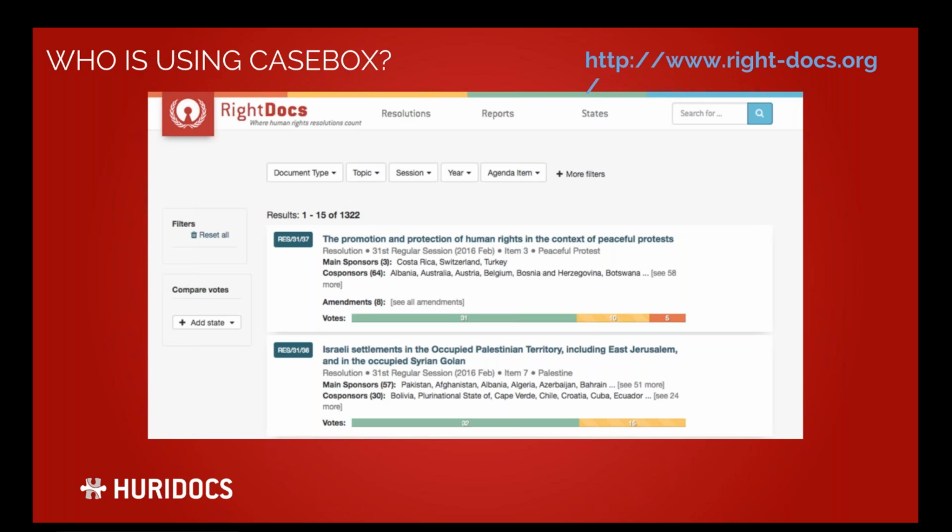So who's using Casebox right now? We currently have 10 active organizations that are using Casebox for litigation and documentation. We are working with 3 major websites that are powered by Casebox. That includes this one that you see on the screen. It's called WriteDocs, which allows users to access, search, and analyze the UN Human Rights Council resolutions.